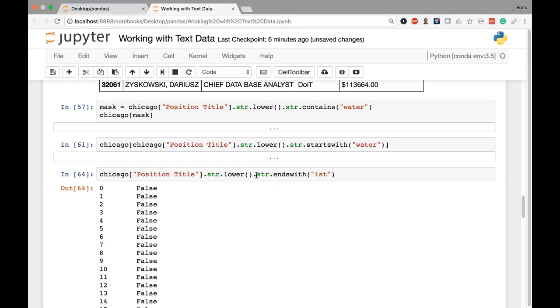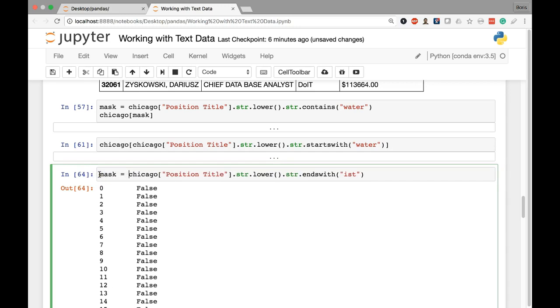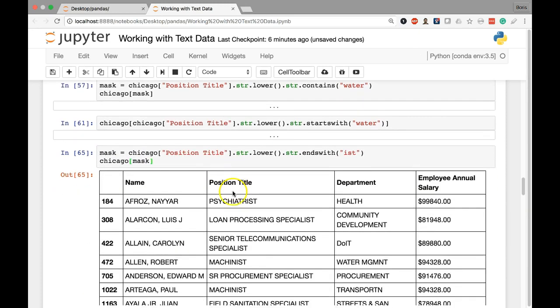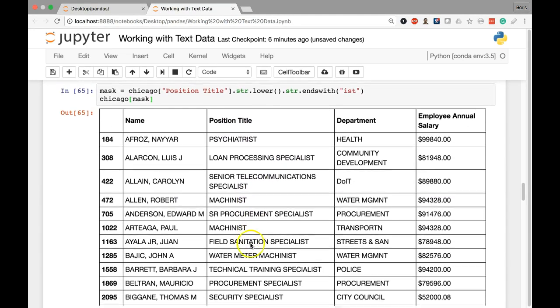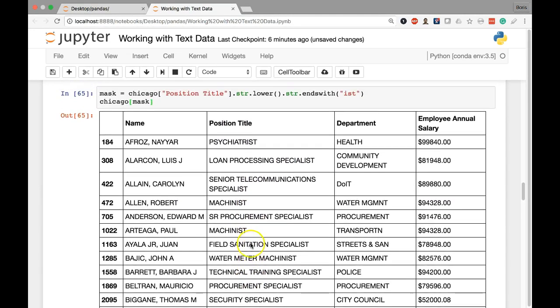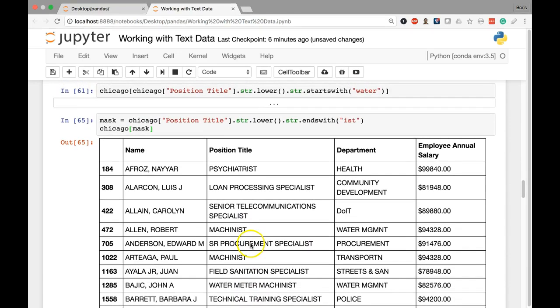That's going to give me a Boolean series. We currently don't see any trues, but that doesn't mean that they don't exist. Let's store this to a variable. I'm going to overwrite what's currently in mask, and now I'll do df[mask] to extract those rows, and there we have it: psychiatrist, specialist, machinist, specialist. So we can see that the endswith method is effective for looking at the very tail end of a string.